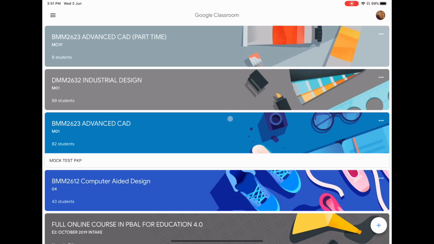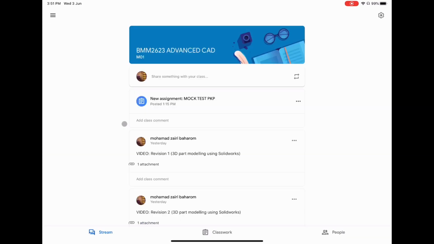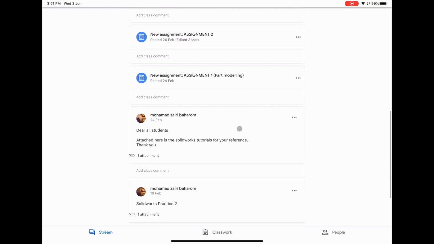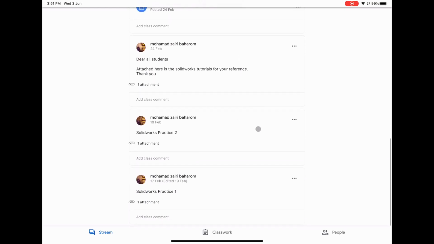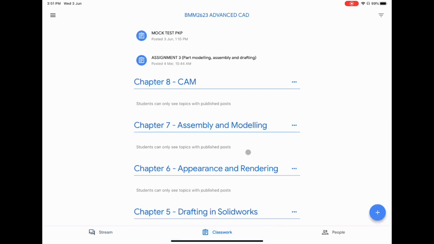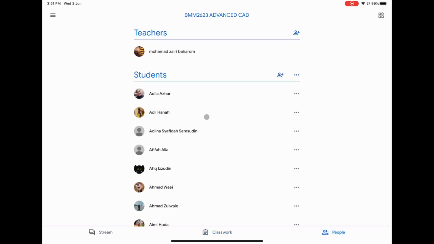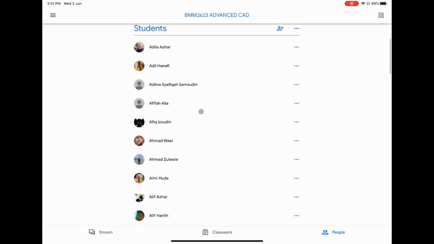These are all the classes that I have for this semester and also the previous semester. Okay, for example, this is my class BMM 2623 Advanced CAT for this semester. This is the timeline of the class, the assignment, all the lecture notes and videos shared in this class, and this is all the classwork. And this is all the list of people or the students inside this class.